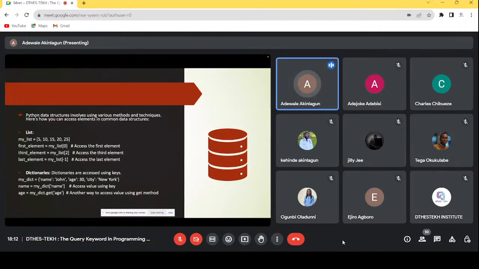And then when we go to dictionaries, also using the keys, for example, this dictionary that we have, which is name John, age 30, city New York, and I'm passing this parameter to say in my dictionary, the name. What I'm saying is that I'm trying to access this data, and I'm trying to get the name John. Also, we can access it using the get method, which is similar to the API one that I mentioned. Using this dictionary, we can say age equals my dictionary dot get age.